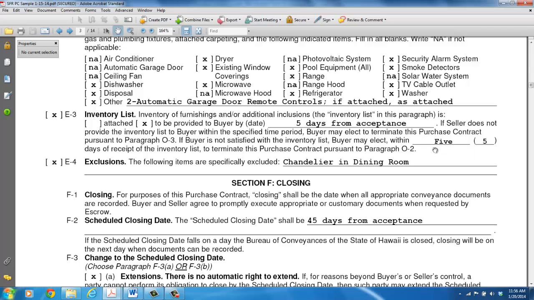So if the seller sees that you have more than 5 days here, they might not be happy with the time frame there. But again, J1 you can cancel for pretty much anything, so it doesn't really matter. But typically 5 days to review and move forward with the inventory list is plenty of time. Okay. Also, just to let you know that if the seller does not provide the inventory list to buyer within this 5 days, buyer may still cancel.